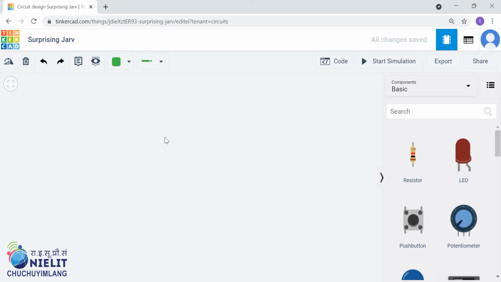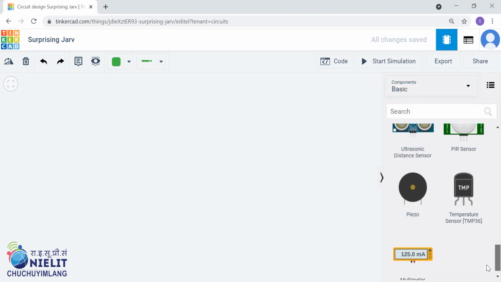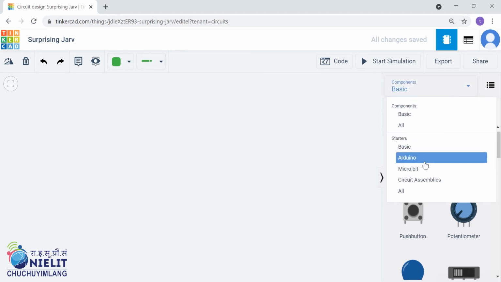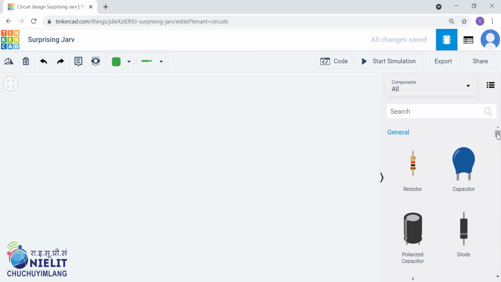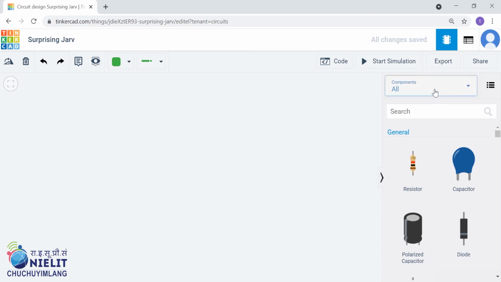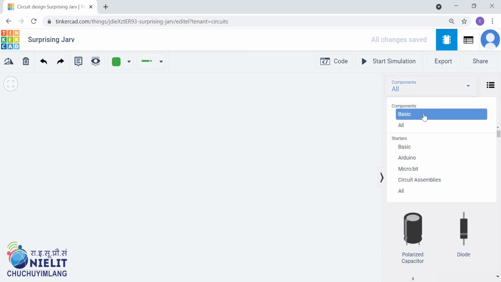So the blank area that is given here is the workspace area, where you will be bringing the components from this area. So the rightmost area is the component screen. In this screen, you will be given some components. On the top, you have the components written as basic. That means only the basic ones are shown here. But if you prefer to check all the components, you'll be selecting all. So here we have all the components that are available in this TINKERCAD. We'll be using the basic ones only, so we'll go for the option that is basic.